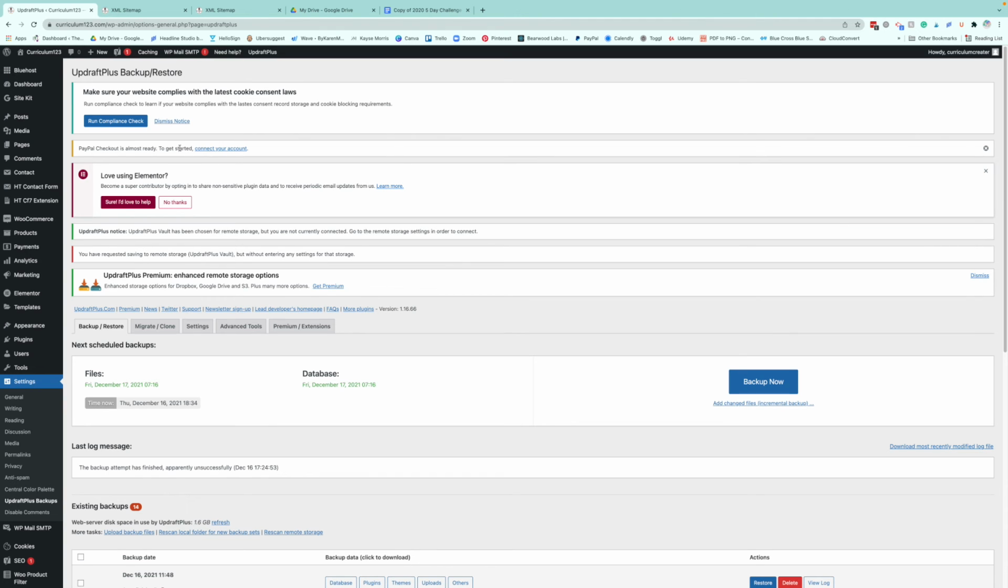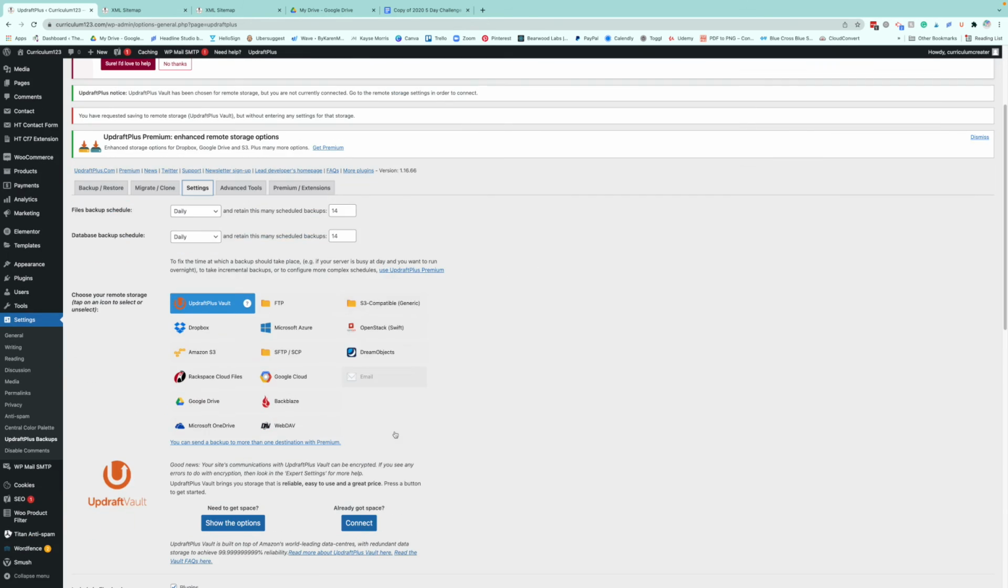So let me just see. Oh, here, that's PayPal. Okay, so if you want to connect it, there it is, settings. So if you would like to connect it to either Dropbox or Google Drive, where it will store those backups, you can do that on this screen here. Otherwise, right now it's Updraft Vault. I'm not sure how much storage you have there.